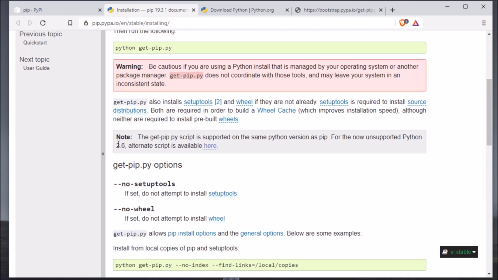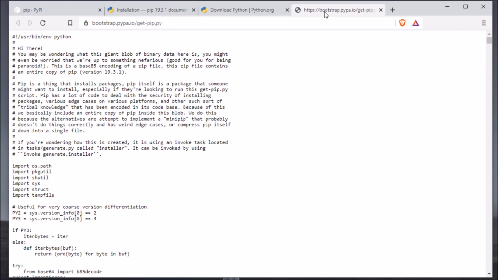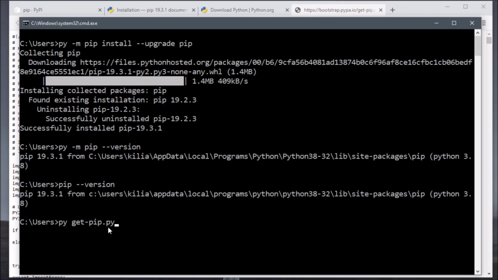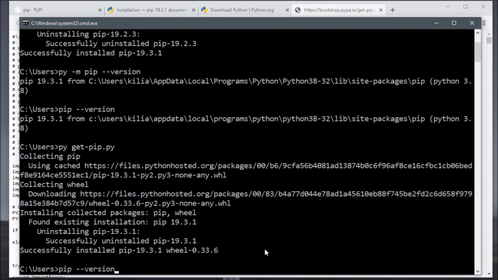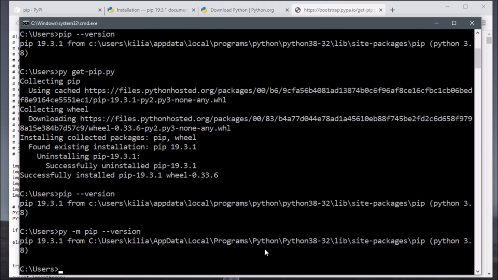If you are using Python 2.6, make sure to use this one. I have already downloaded the script and I will run it now, even though pip is already installed on my system. I will just reinstall pip and see if it works. Let's check the version, looks good.